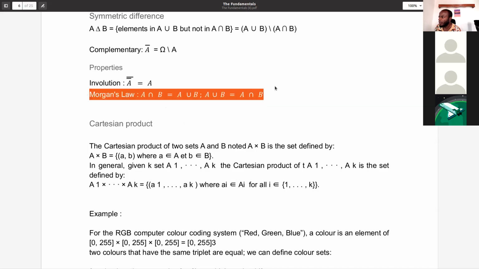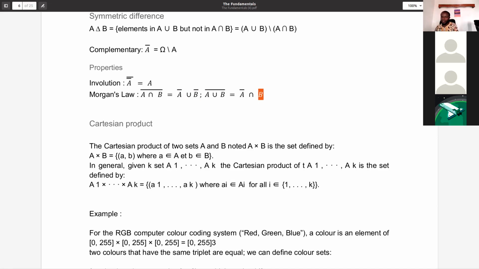And here we have the De Morgan law, which just says that the complementary of the intersection of sets equals the complementary of A union the complementary of B. And the complementary of the union is equal to the complementary of A intersection the complementary of B. These are things that I hope we will be able to get through when we do the exercise session tomorrow.